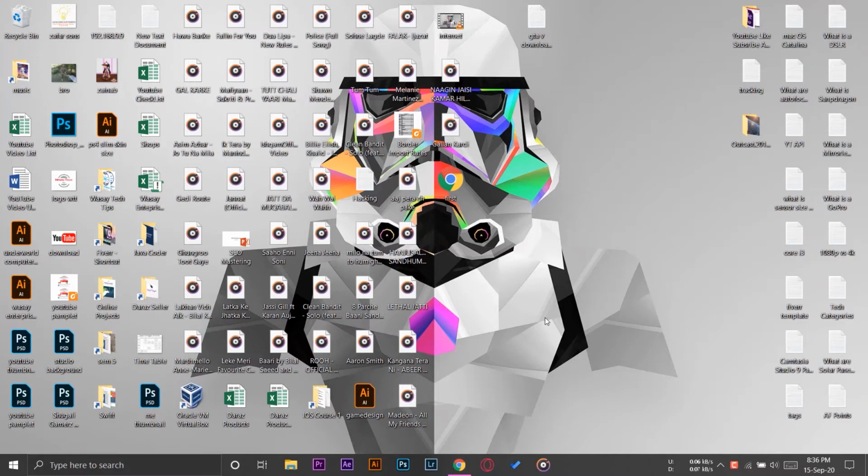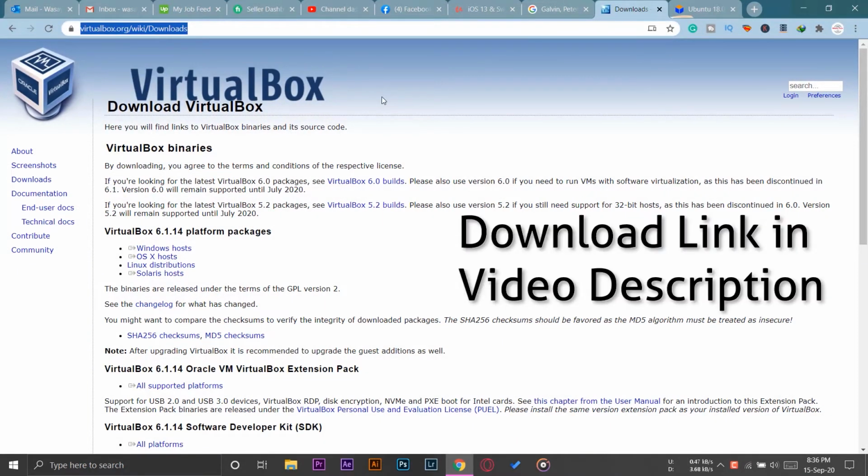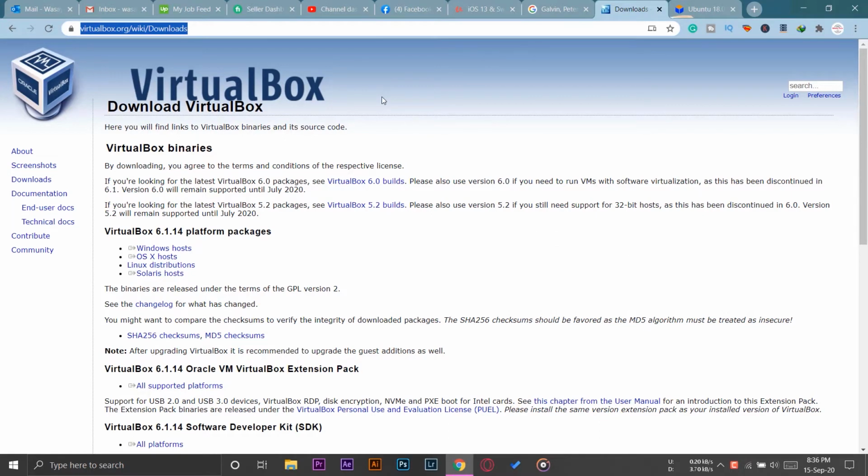So first of all, you need to download Oracle VirtualBox, the extension pack, and the Ubuntu operating system itself. First of all, we are going to download VirtualBox and extension pack. So I will open VirtualBox website. I will put this website's link in the video description as well, so you can go there and open this website. Anyways, here we have VirtualBox 6.1.14, that is the current latest version of VirtualBox.